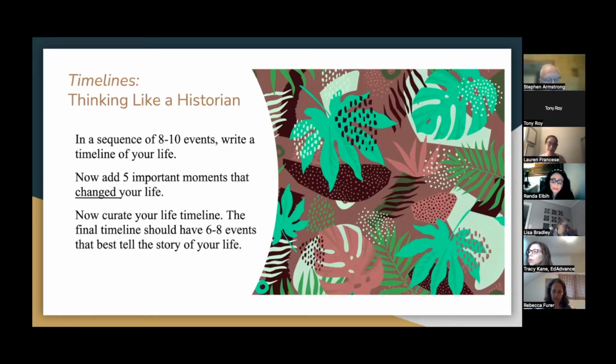What I've done with kids and in some workshop spaces, but didn't have time for in our space today, is I've used the book Courage by Bernard Weber. I don't know if anybody's familiar with it. It's a great book. And I asked kids to curate their courage timeline. So they write a timeline of their life, you read them the book Courage, and then you ask them to curate by reframing their timeline through the lens of what were your most courageous moments.